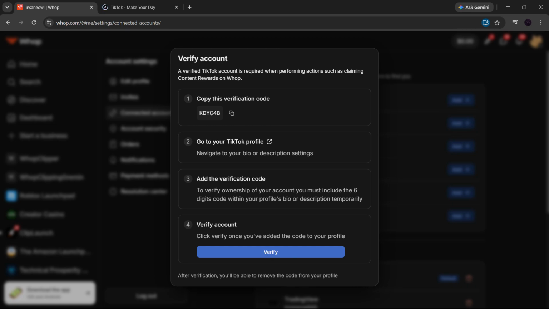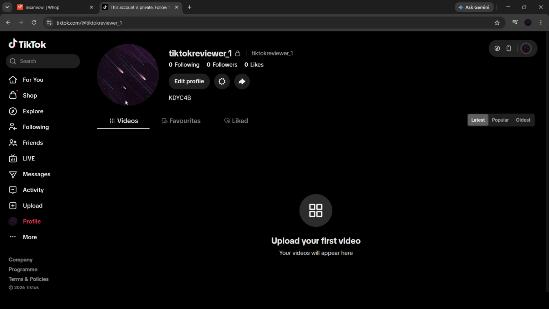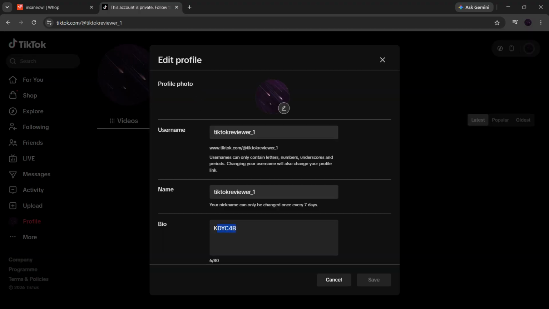Once the integration is complete, you can go back to TikTok one more time, open Edit Profile again, and remove the verification code from your bio. This keeps your profile clean while still maintaining the connected account on Whop. And that's it. Your TikTok account is now connected to Whop successfully.